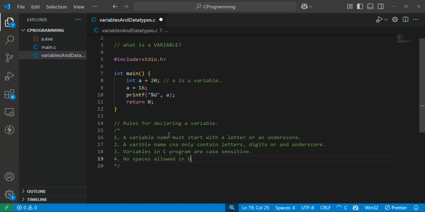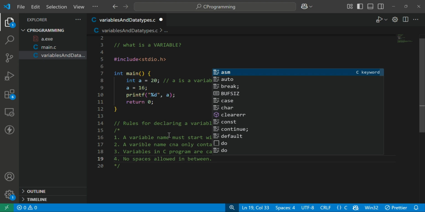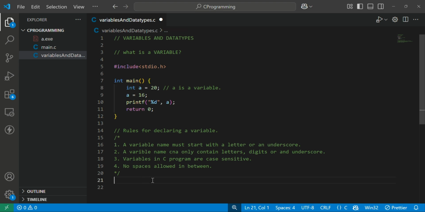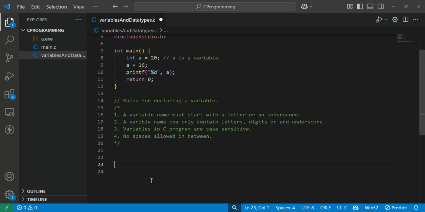So what do these rules mean? First, a variable name must start with a letter or underscore. So if we want to name a variable, say int a is equal to 20, here our variable name is starting with an a, okay, which is a letter. Also we could start it with an underscore, but when we start it with a digit, here we get this red line. So it means this is an error, we cannot do this. But we can use an underscore, or we can start with a letter.